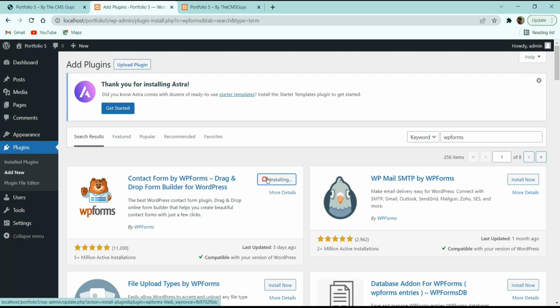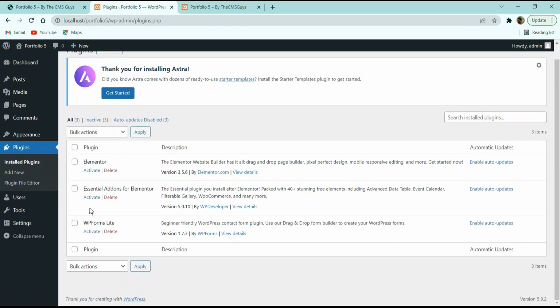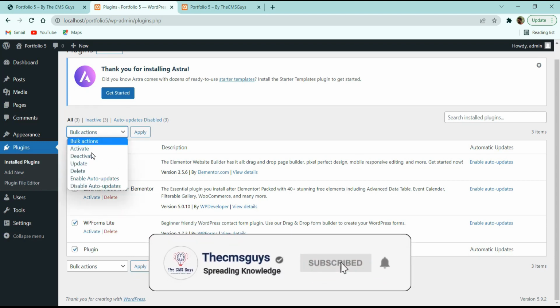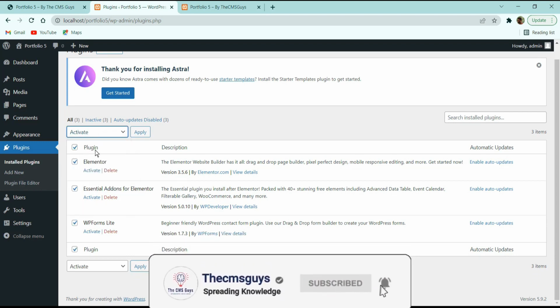So I will show you how you can activate all the plugins in a single click. Let's wait till this contact form plugin completes. Here you can see that WPForms is completely installed. So let's go to the installed plugins option, and here you can see we have three plugins. Let's select those plugins, and under bulk actions you will get this activate option.